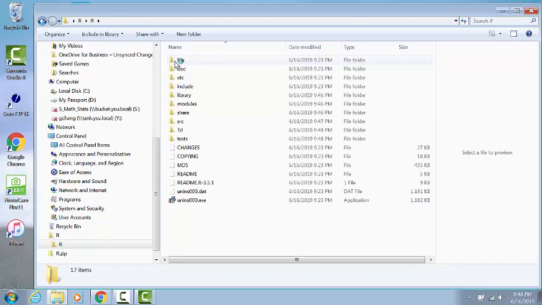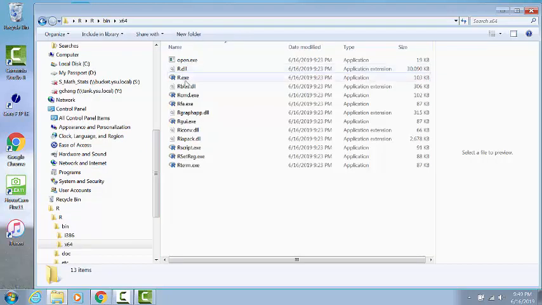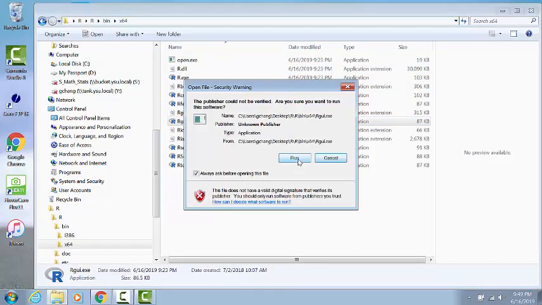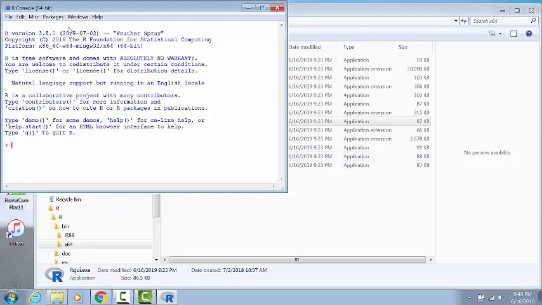there's an R GUI in this bin folder. You click into it, and there's i386 and x64. This is the 32-bit system. This is for 64, and I think most of you will use this one. You can just click into this, and then click R GUI and run to run the software. Okay, now notice this is version 3.5.1, which is not the most recent version. However, it's a working version.